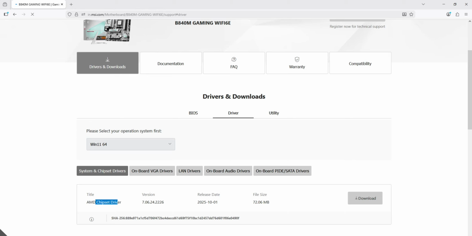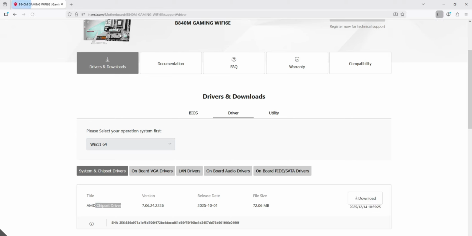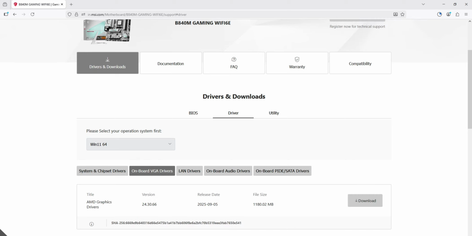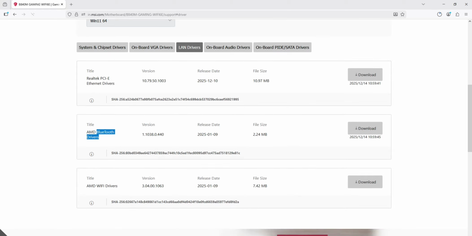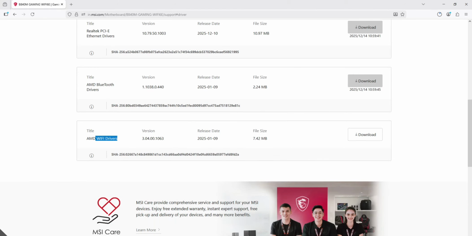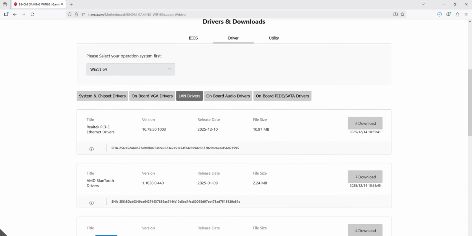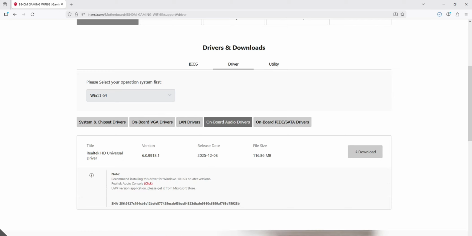AMD chipset driver, click to download. Then VGA driver, graphic driver, display driver. Graphic driver means the onboard graphic driver, and download. Then LAN driver, the Ethernet LAN driver, to download. Then the Bluetooth driver to download, and the WiFi driver to download. Then the audio driver, the universal audio driver, download.